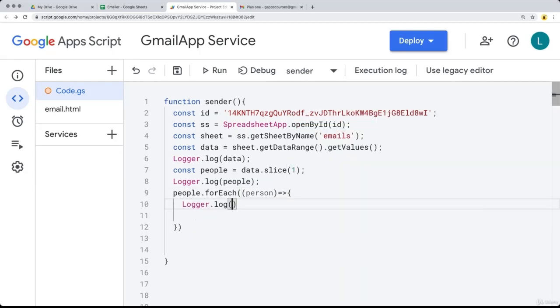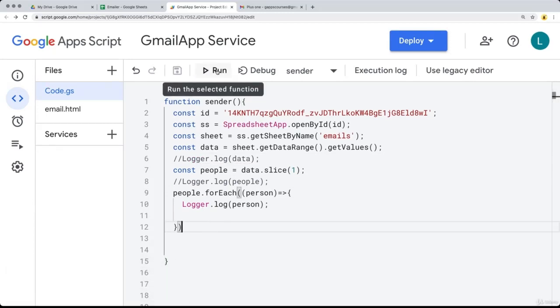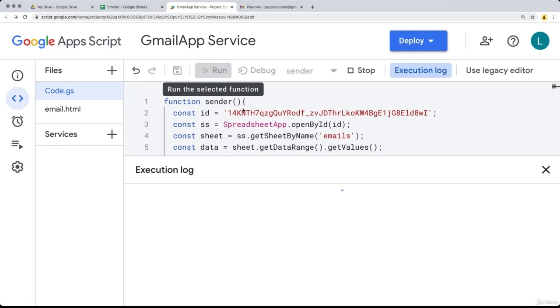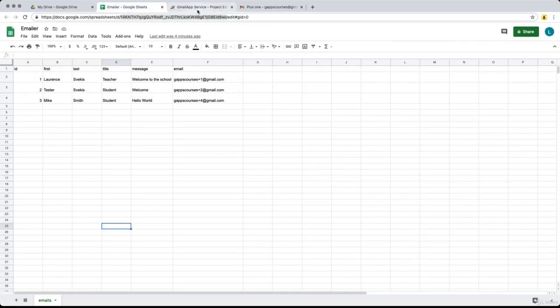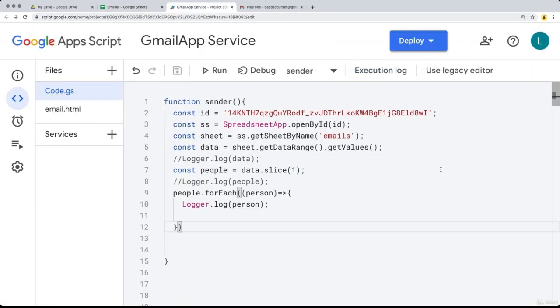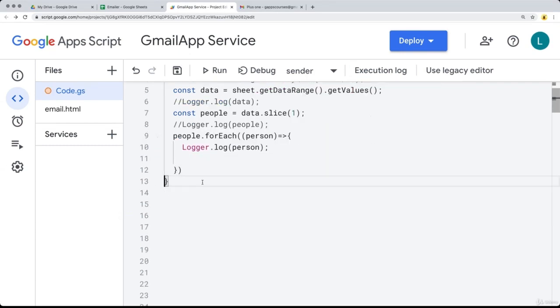And then using the logger log, let's see what we've got for person. And each one of these, now they're going to be each one of the people. So it's going to provide us another array of information. So let's just see what that looks like. So now we've got the array of each row of information. So the first item in the array is going to be the ID. The second is the first name, then the last name, then the title, then the message, and then the email. So that's the email address that we're sending it to. So once we get this information, we can send it over.